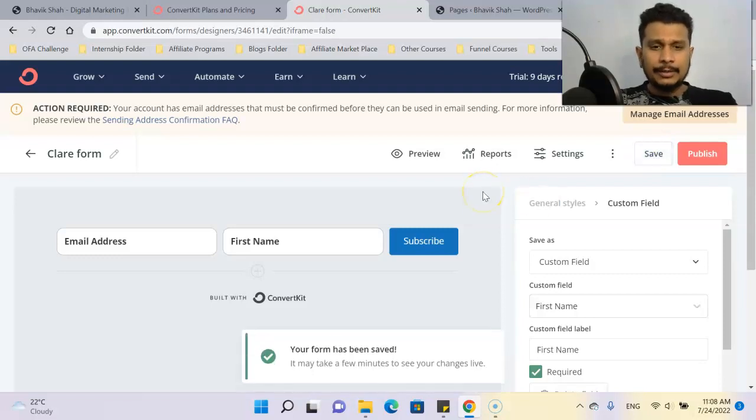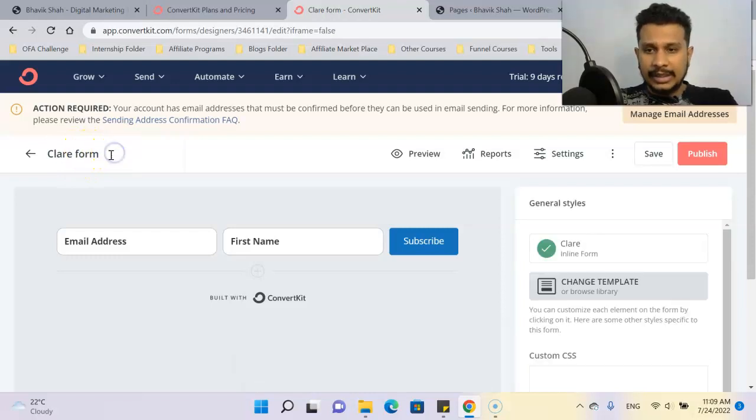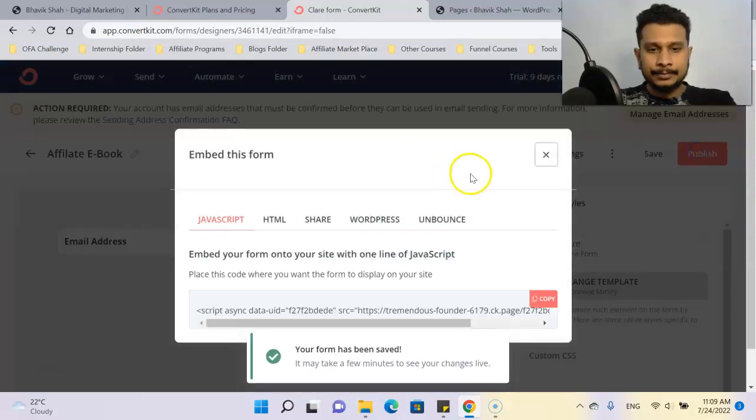Now after that we need to change the form name. So let us keep it. We can just edit and let us add affiliate ebook. Okay, so when we are creating the email sequence, form, landing page, the name should be common, so that when we do that, we know the name. Otherwise it will be mixed up. After this, again click on save and click on publish.